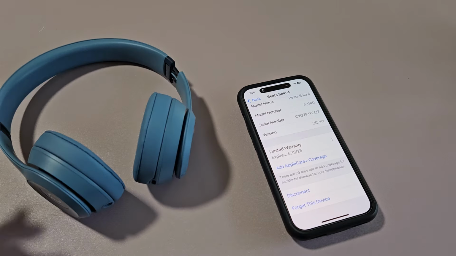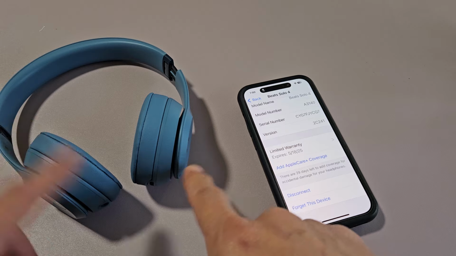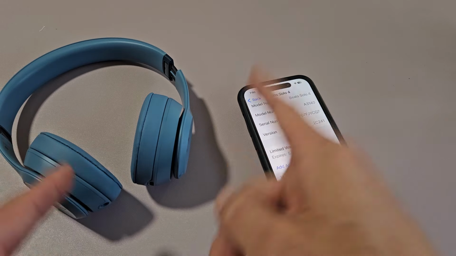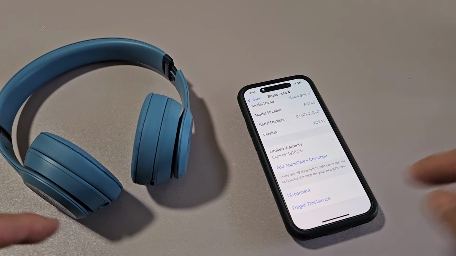Okay, there you go. If you guys had issues where you couldn't pair, put it in pairing mode, or connect, you can always factory reset these as well. Look in the link below, I'll show you how to do that.